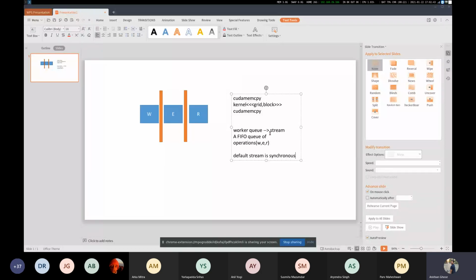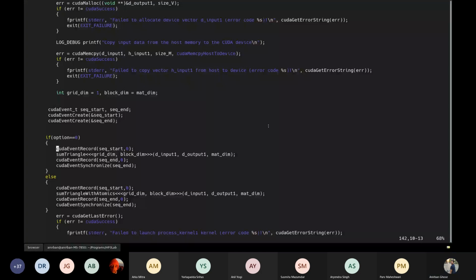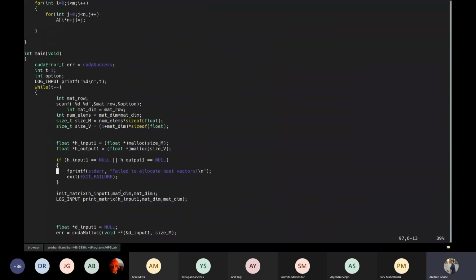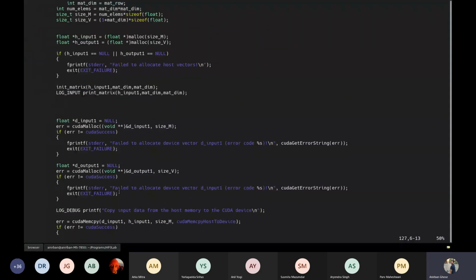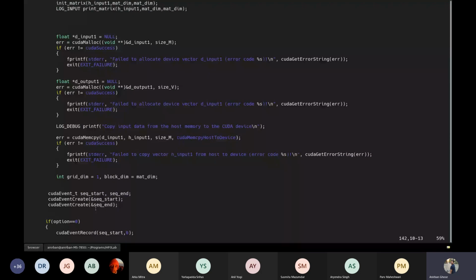So if I again have a look at the code here, you essentially have this CUDA memcopy. So imagine I'm doing a dry run of this code. So the code is now at this particular line. So essentially it will wait for this particular H input 1 to be copied to D input 1 completely, and only then would it proceed to the next line.